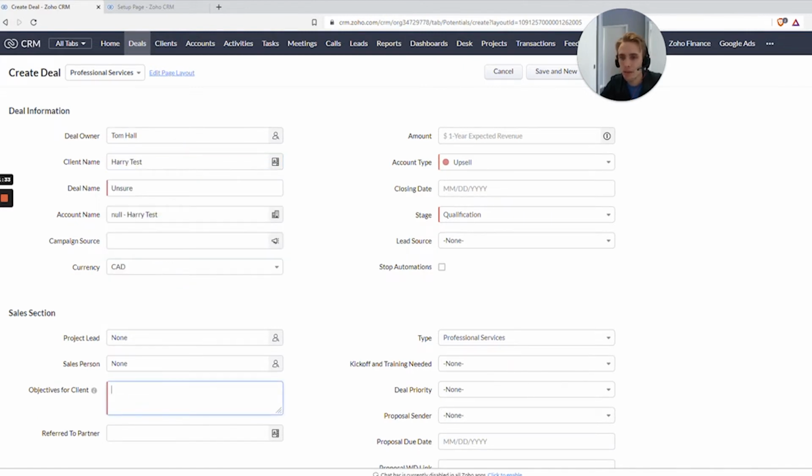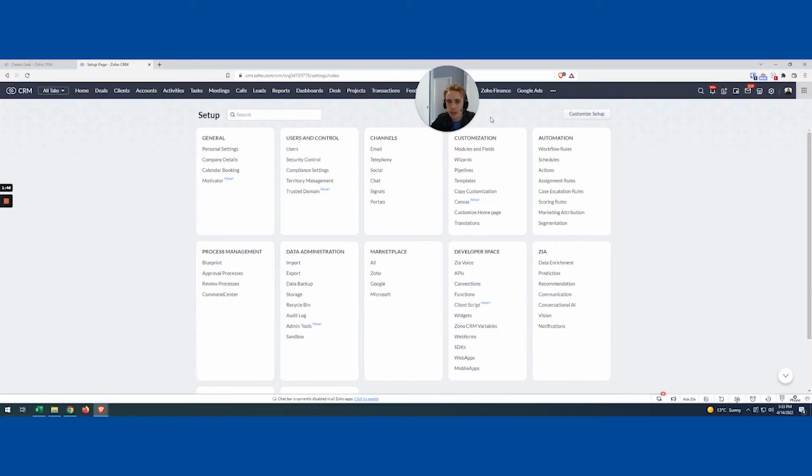But when I put these things in, I want to make sure that this is consistent. I want to make sure that the lead source here matches Harry's lead source. And it's not going to be a very efficient way of doing it. That is, until we put in this workflow. So let's get into it here.